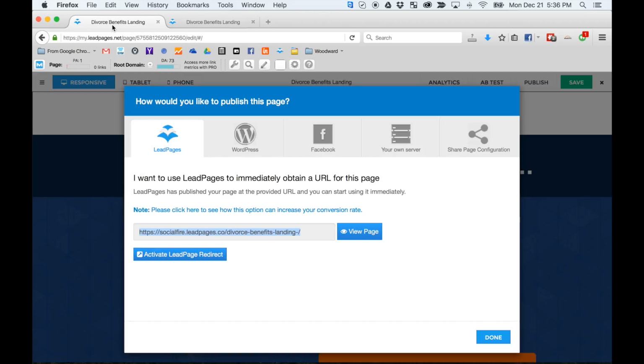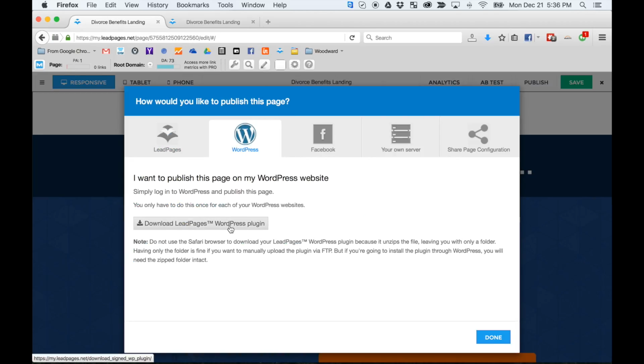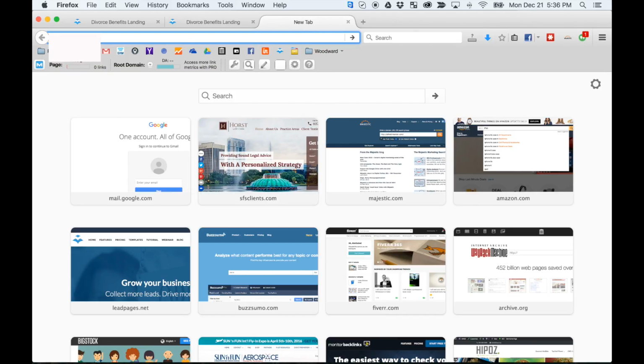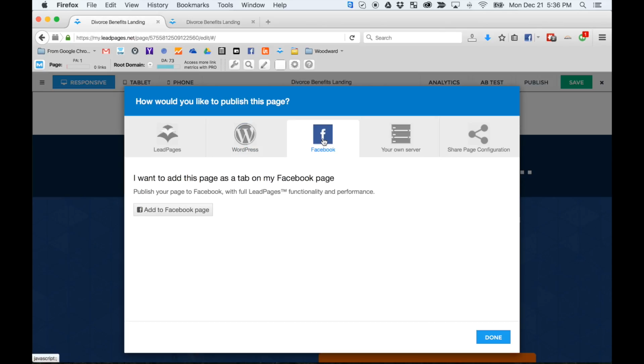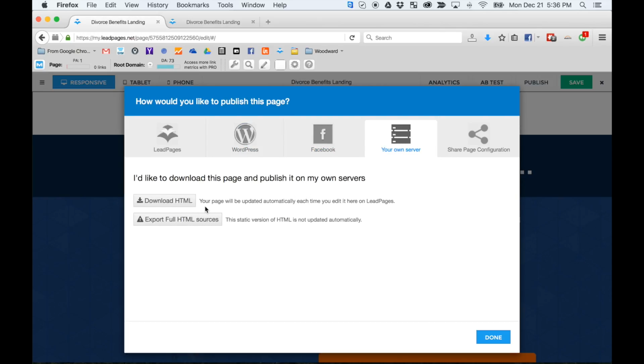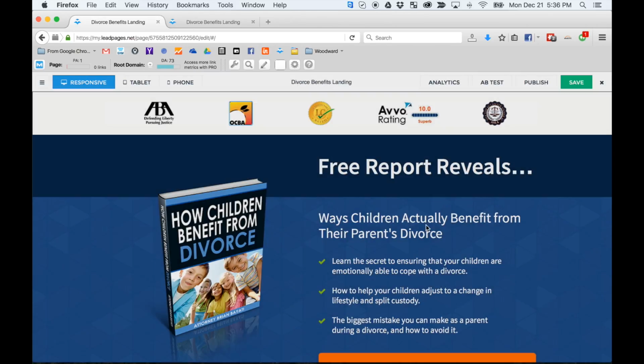Or you can actually, if you have WordPress, you can download a plugin to install on your WordPress website, and that will allow you to actually install this page, as I've done on my client's website. And you can see it's actually on his website. You can turn this into a Facebook page. You can host this on your own server by downloading the HTML. And there's a lot of different options here.